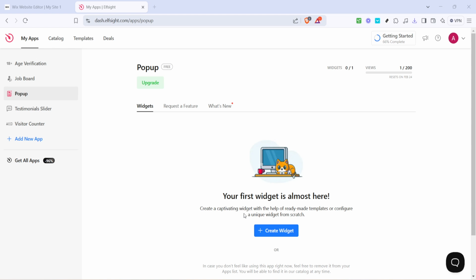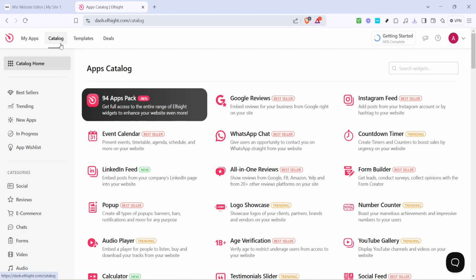From the dashboard, locate the section labeled My Apps. This is your starting point for creating dynamic and engaging pop-ups for your Wix site. Once you're on the My Apps page, look for and click on the option aptly named Catalog. The catalog is essentially a library of all the different types of widgets you can add to your website.